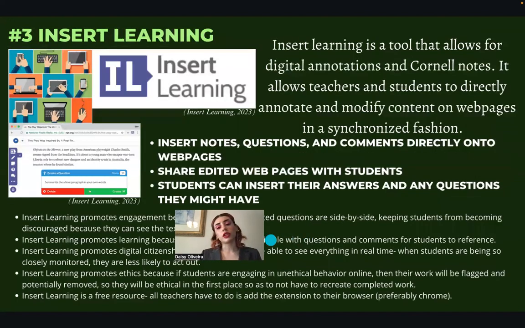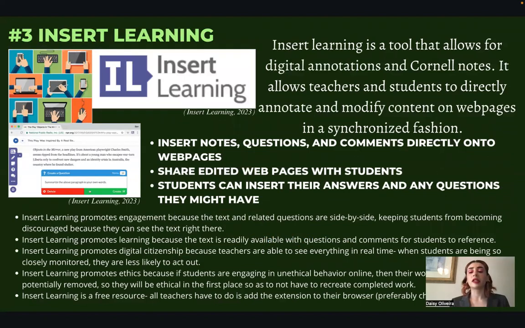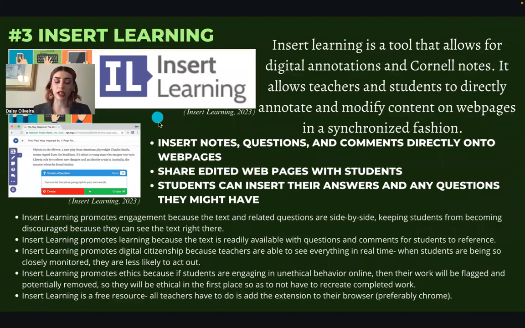Number 3, we have Insert Learning. Insert Learning is something that is, in my opinion, mostly compatible with older students, given that it is kind of like a digital annotation software and provides Cornell Notes compatibility. It allows teachers and students to directly annotate and modify content on the web pages in a synchronized fashion.